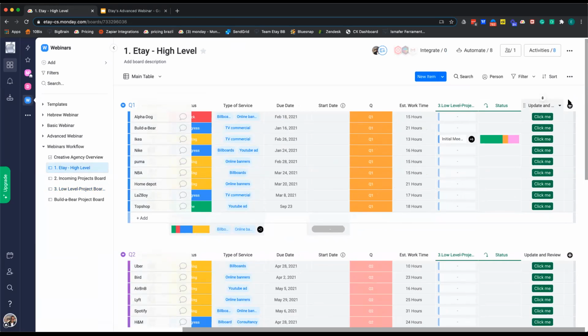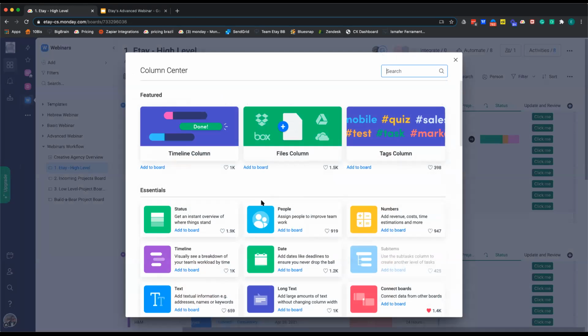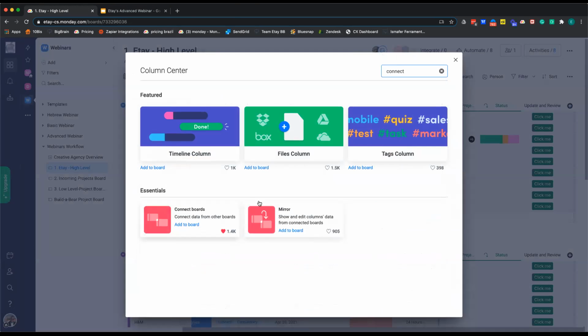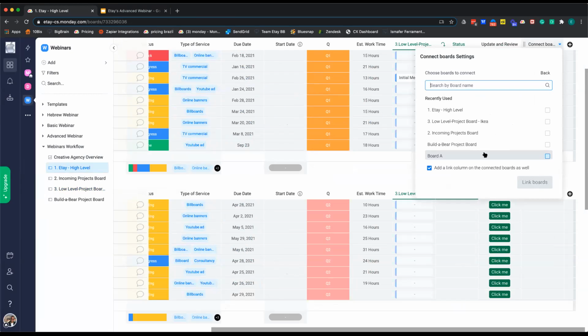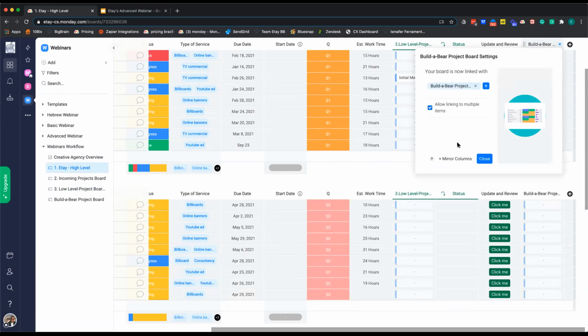So just to show you how to set this up, I'm going to go ahead and add a new column from our column center. I'll search connect. And then I'll be prompted to choose a board which I want to connect to. So to create a two-way board connection, select the board. So I will select a different board just for the sake of this example. We'll choose the Build-A-Bear board, link the boards, and then we'll be asked if we want to mirror columns.